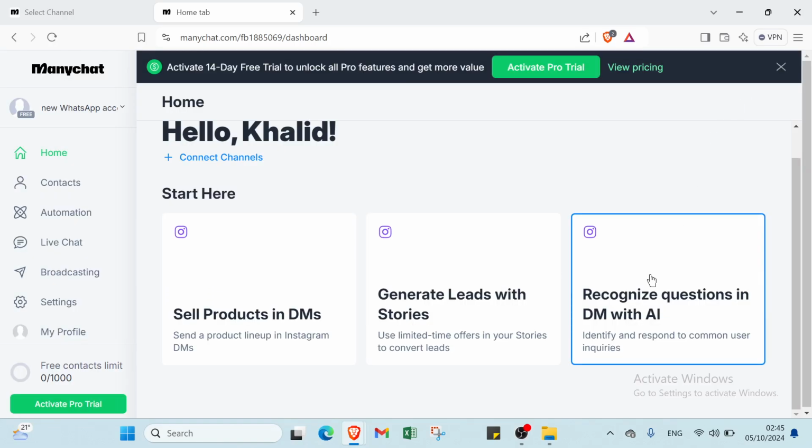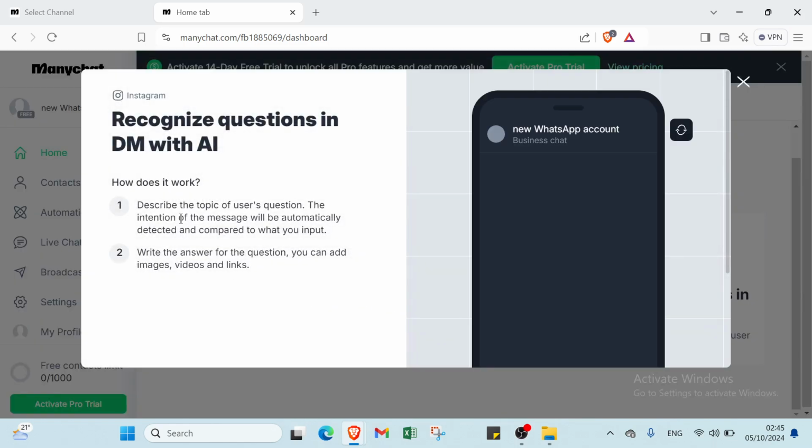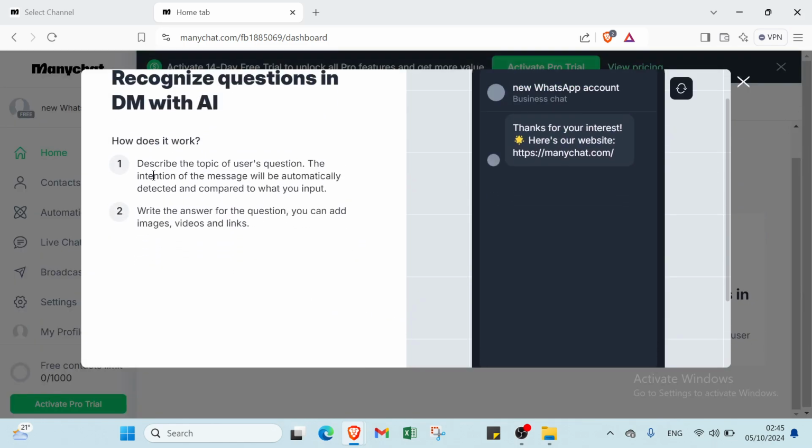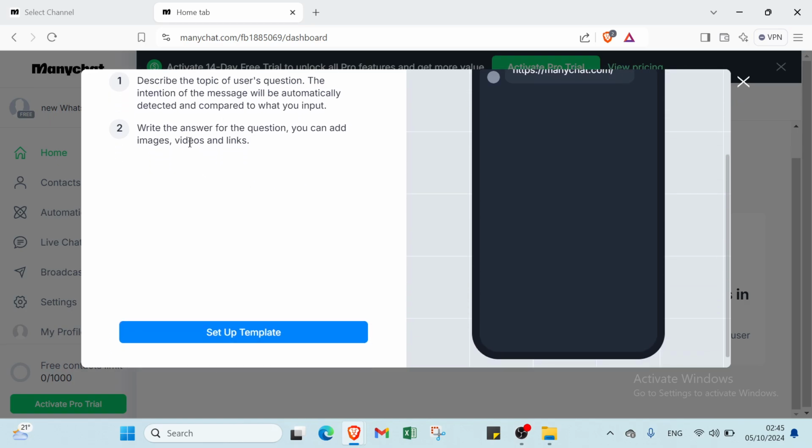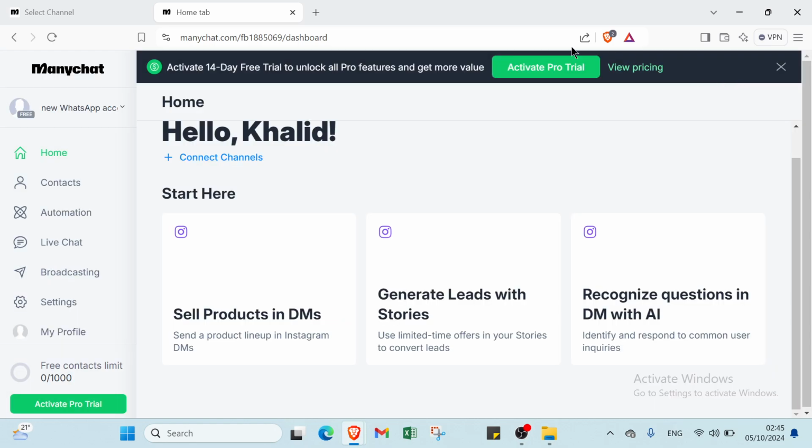Then we have the last one, which is recognize questions in DMs with AI. Identify and respond to common user inquiries. Here we have how does it work. First of all, describe the topic of the user question. The intention of the message will be automatically detected and compared to what you input. Then you have what to answer for the question. You can add images, videos, and links. Then you click on setup templates and you get started.